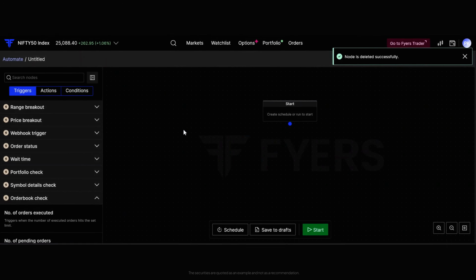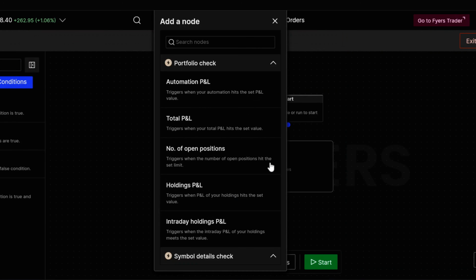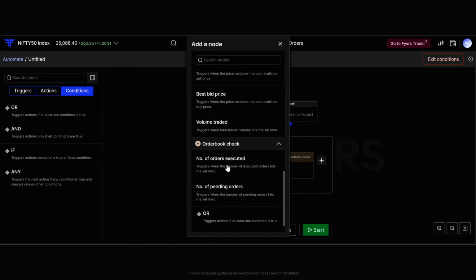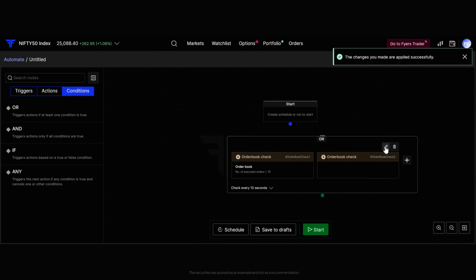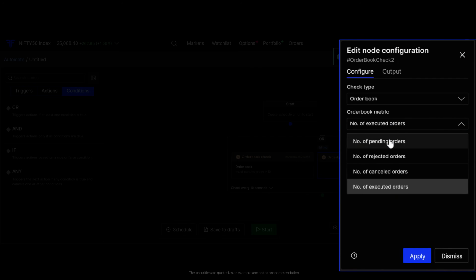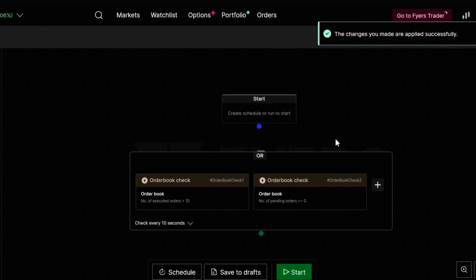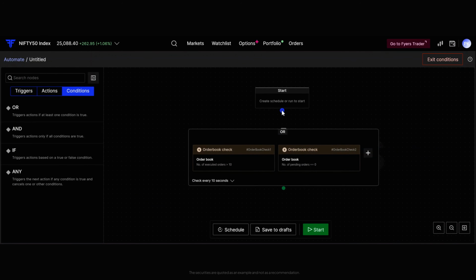Similarly, we can use an order book check with conditions to create a combined trigger. For example, we can use a combination of two order book checks to ensure the number of executed orders is greater than 10, and at the same time, the number of pending orders is equal to 0. Now, the trigger will activate only if both conditions are true. That is how order book check works.